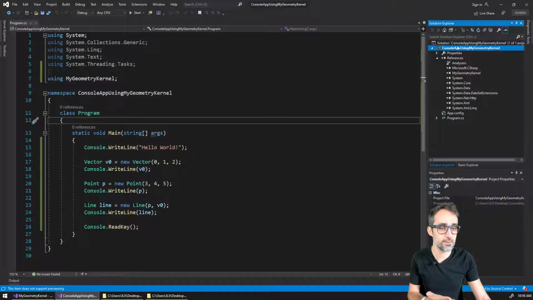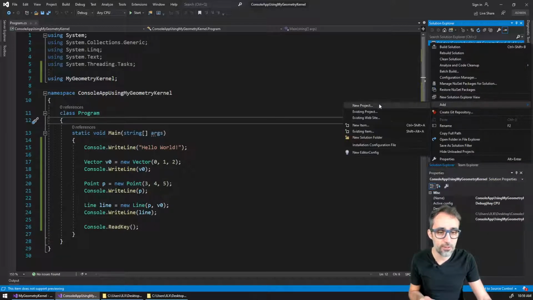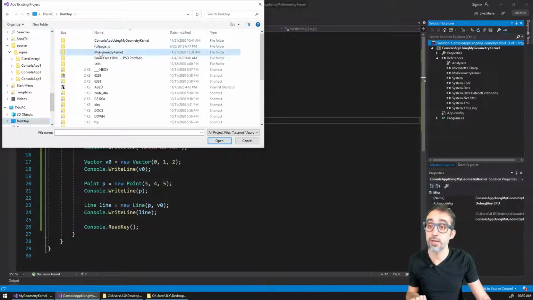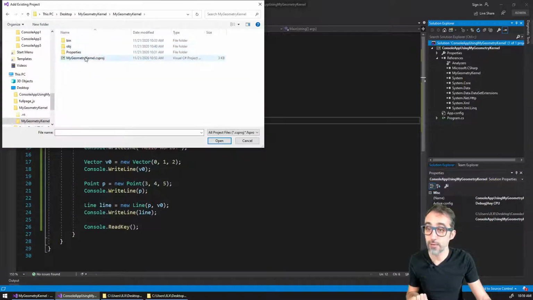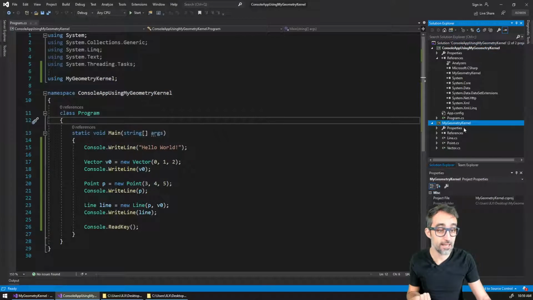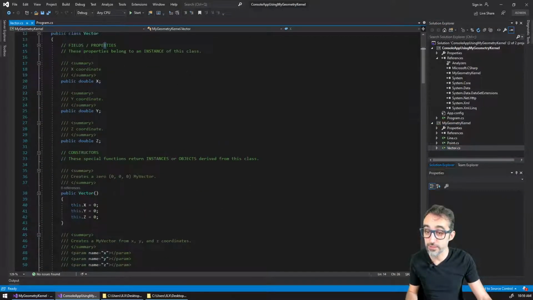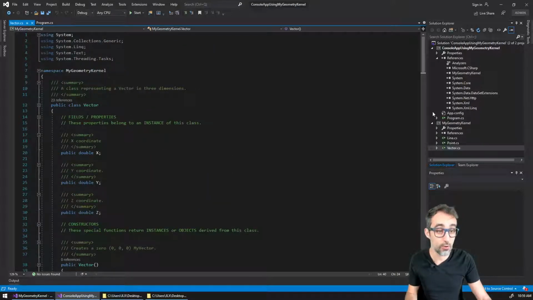So, for example, my solution here is going to have the console application, but I'm going to add another project, one that already exists. I'm going to go to my desktop, and I'm going to add my geometry kernel here. I'm going to add the project file here. And you can see that my geometry kernel now actually shows up here. I can double click here and I can modify the vector, for example. I can change something in the vector code, whatever. And now they're both linked together.